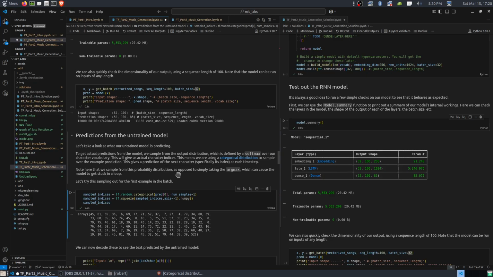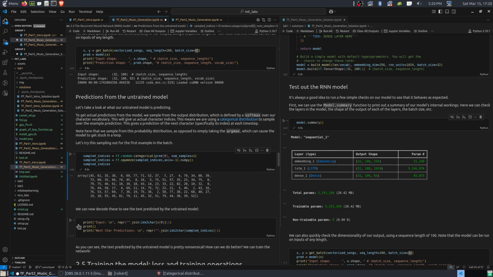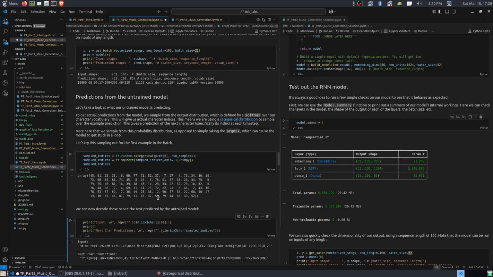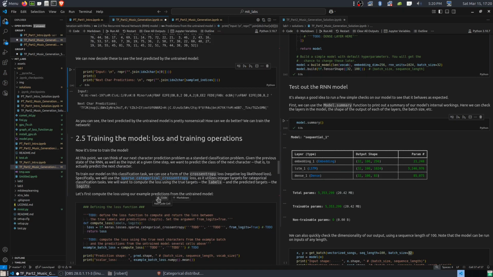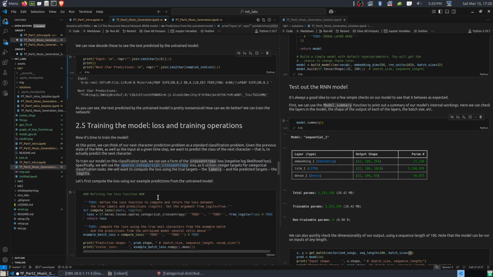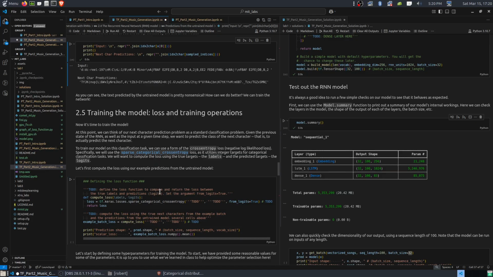So let's take a look at what our untrained model is predicting. Okay. So next up is we are actually setting up a loss function, and we're going to try to train it based on our loss function.